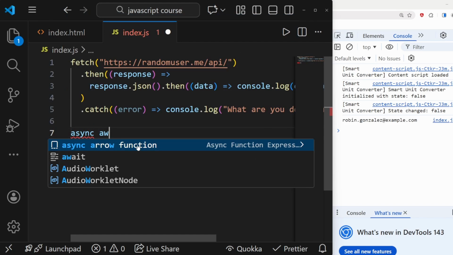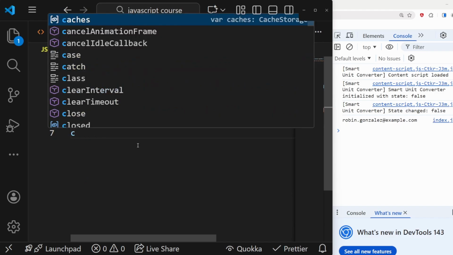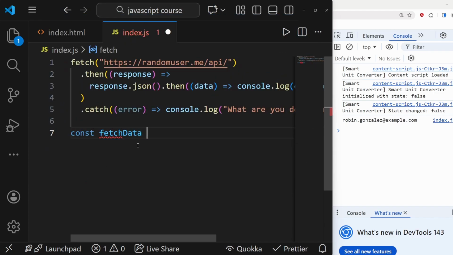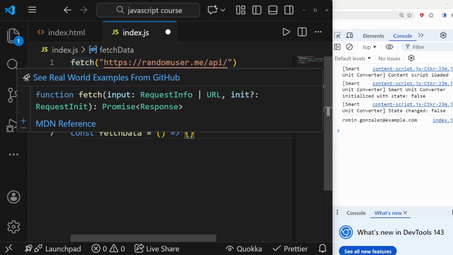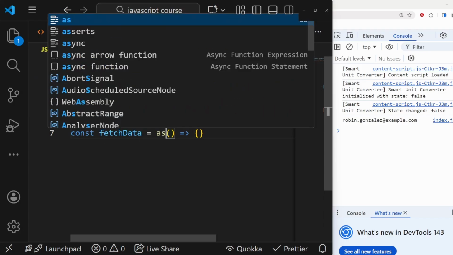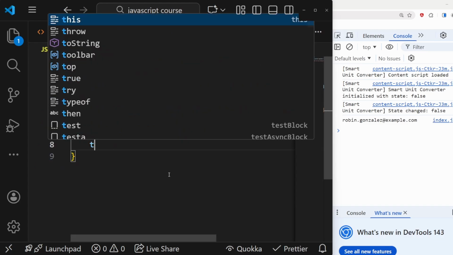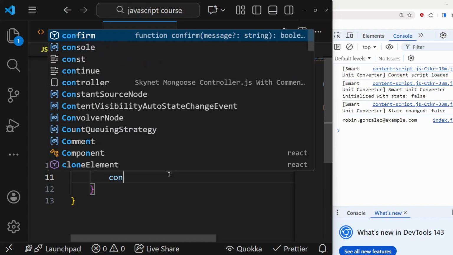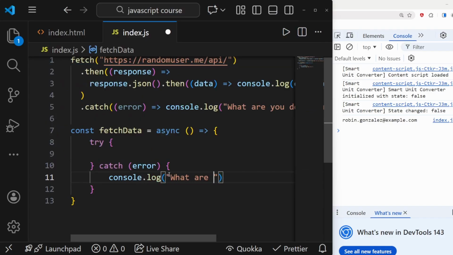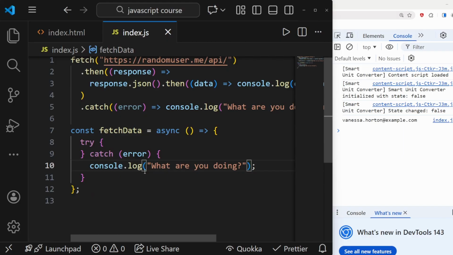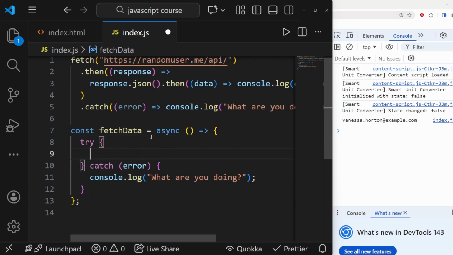So async await. So let's create a function, for example, const fetchData that is going to be equal to an arrow function for now. And if you know that the function is going to be asynchronous, so you want to use something like fetch, then you have to declare this function as asynchronous by using the async keyword. And now, since we are working with a database, so we're using fetch, of course there can also occur an error, so we should use a try catch block. And if we're getting an error, we could just say, what are you doing? Like so. And now inside of the try block, we first want to fetch some data.